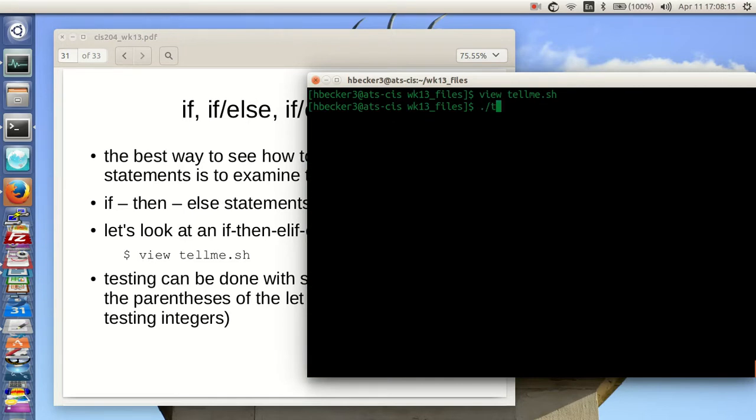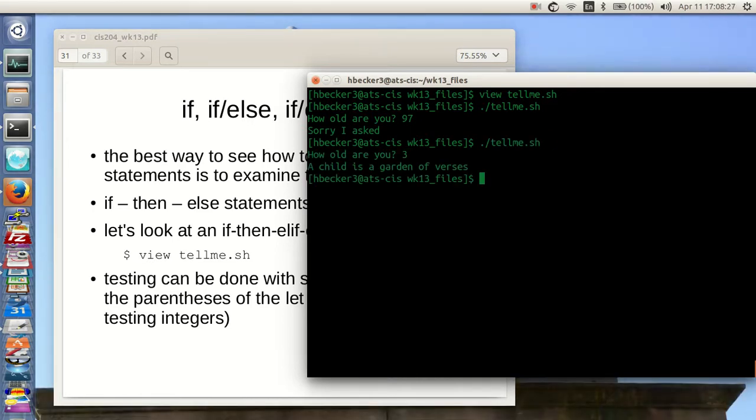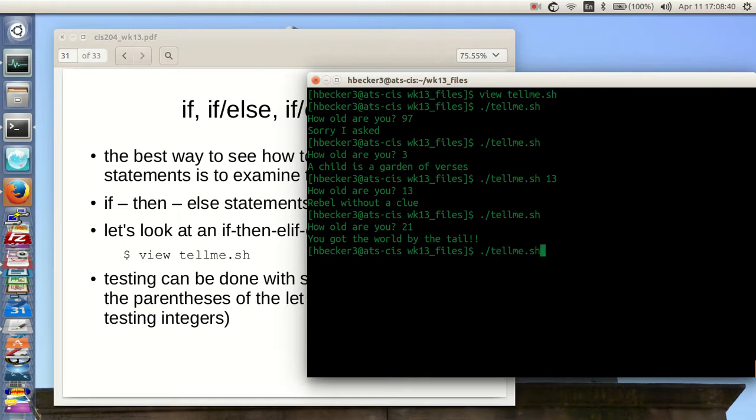So tellme.shell, right? So how old am I? Well, let's put in 97. Sorry I asked. Oh, that's nice. Well, I'm 3. Okay, that's better. Child in a garden of verses. What if I'm 13? Yep. How old are you? 13. Rebel without a clue. 21. Okay, you got the world by the tail. You can see how this thing works.